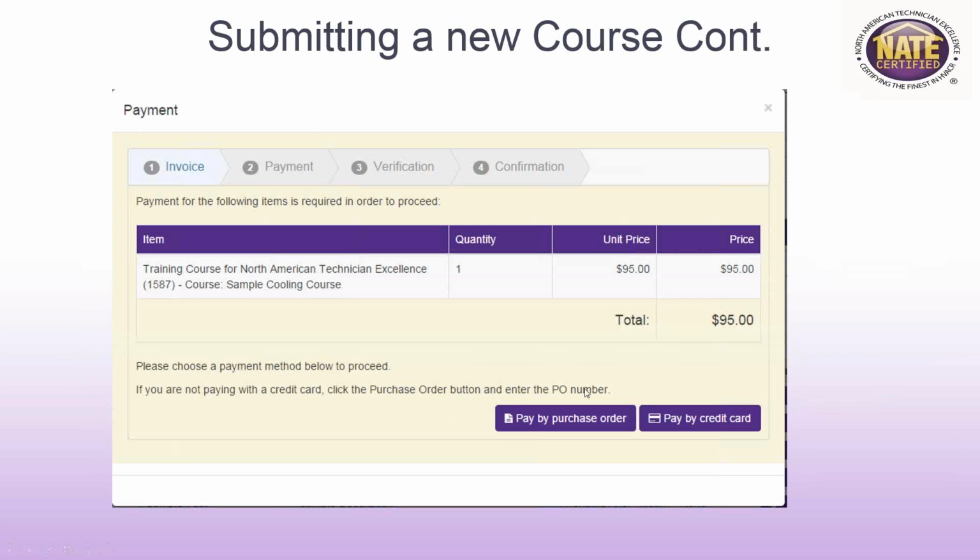And that's what that payment screen looks like here. So it's going to have a list there, what you registered, the price of that new course registration, and then you can either pay by purchase order or pay by credit card.